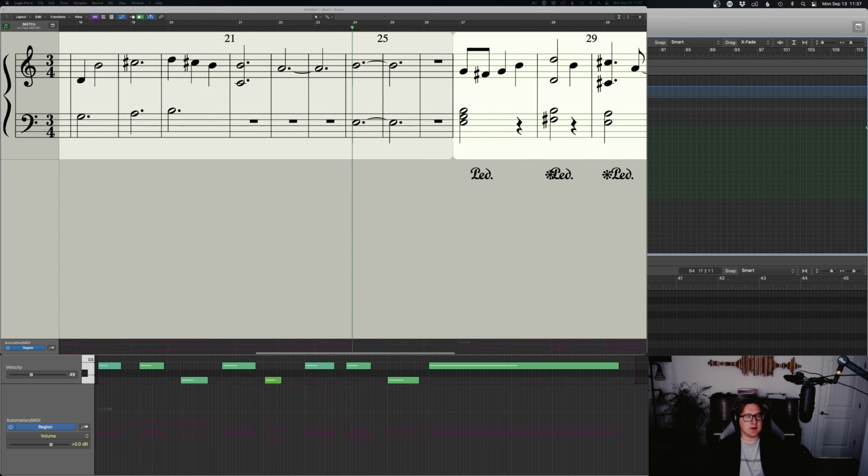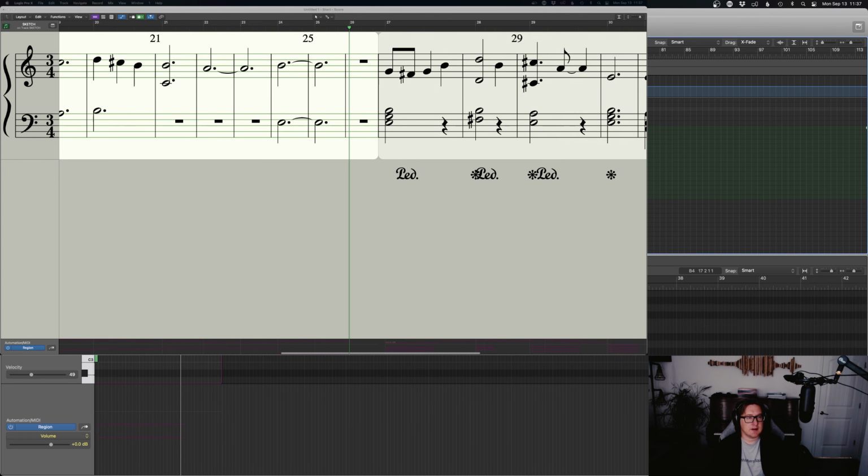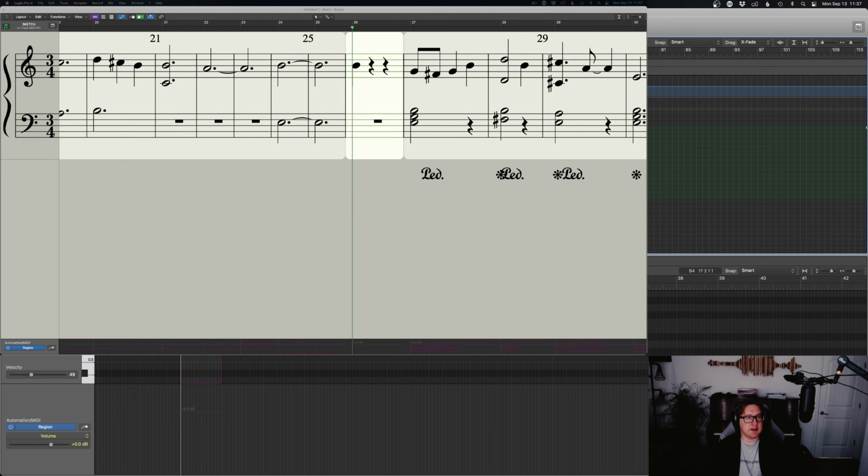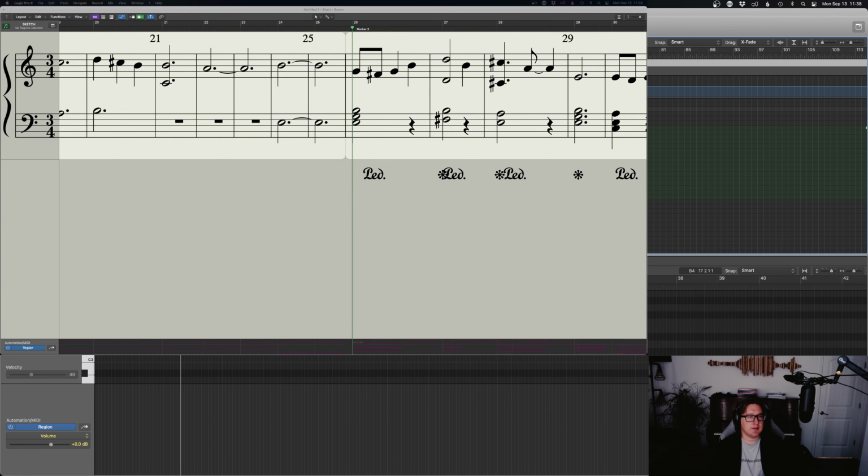Alright, so I think this is one measure too long. Let's just cut off the end of this. Chop, chop. Split the notes. Delete that. Scoot this over. Make a marker. B melody. Listen to the whole thing again.